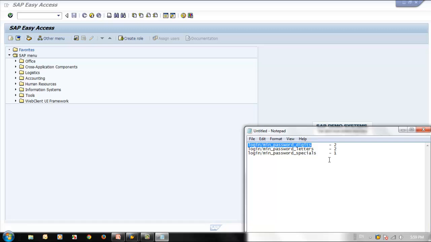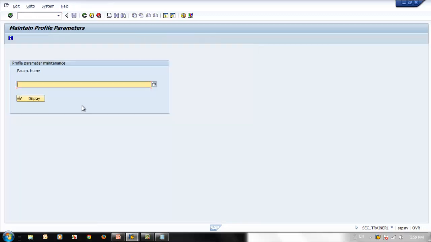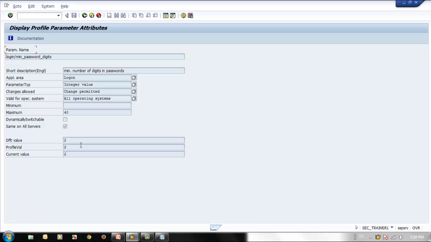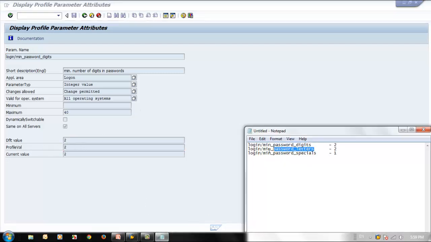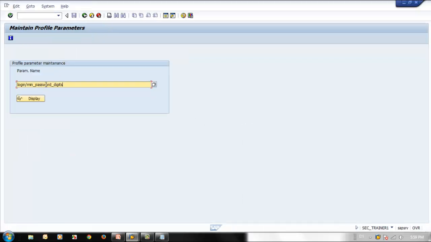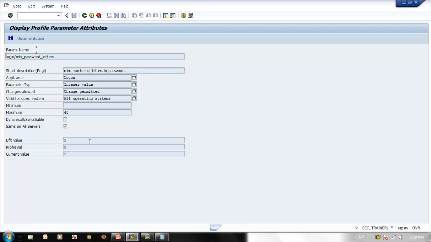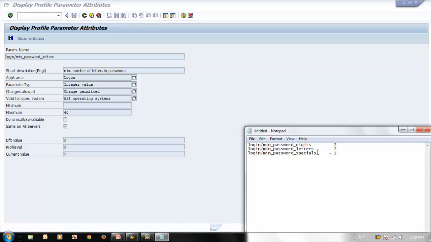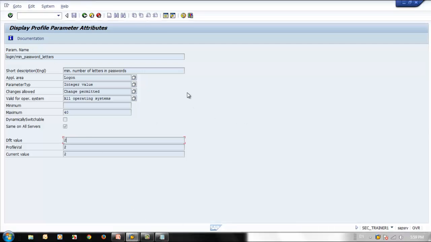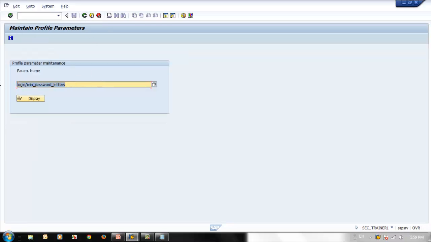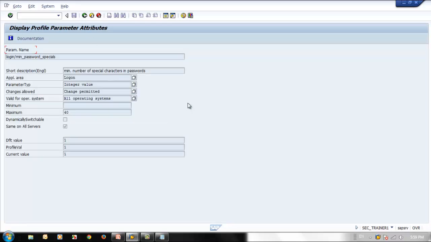Okay, right now we have restarted the system. So let's check the parameter values again. RZ11. The value is 2 right now, and let's check the next one for the letters. This is also 2, and the special characters, which is 1. Okay.